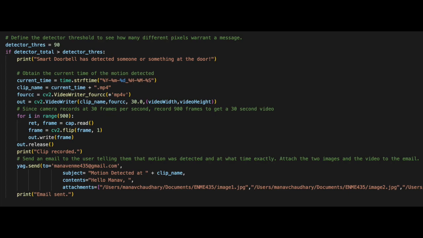Since my camera records at 30 FPS, in order to record a 30-second clip, I needed to use a for loop to capture 900 frames and then write that to an MP4 file. I used CV2 Video Writer in order to do this. After that, I used Yagmail in order to send myself a notification email with the subject line as the timestamp and the contents of the email containing the two images and the 30-second video file.